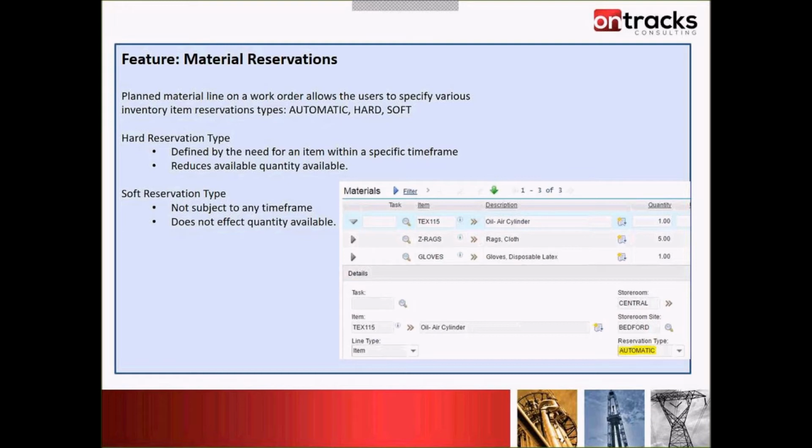The hard reservation is a time-sensitive reservation. Hard reservations are based on first in, first out, and these do reduce the quantity available in the storeroom. So if you plan out a material and that work order gets approved, you're going to see within that specific inventory record for that item and storeroom that the quantity available field does have one less. So that is the hard reservation scenario.